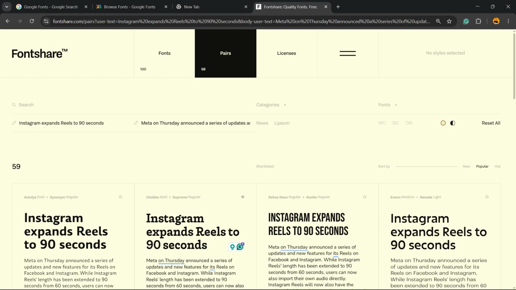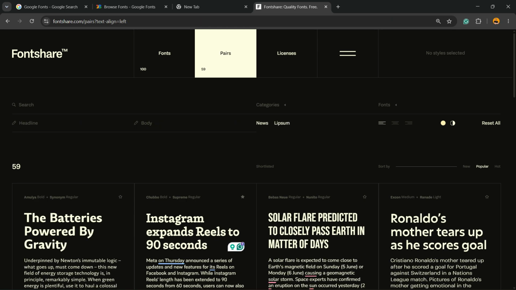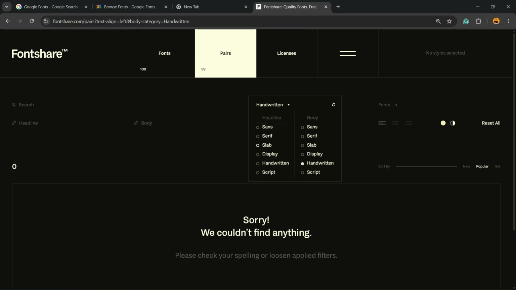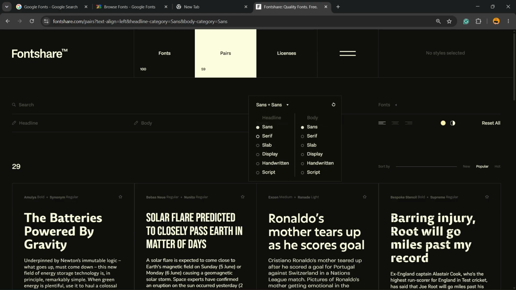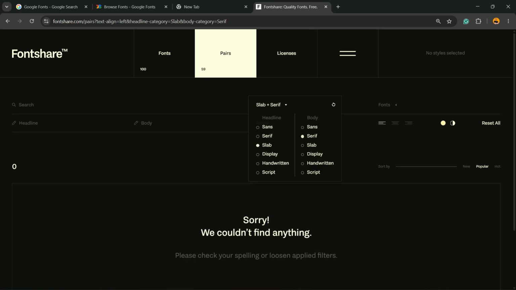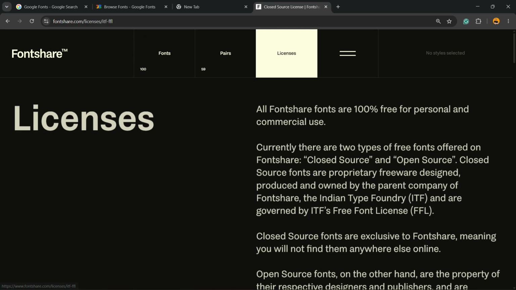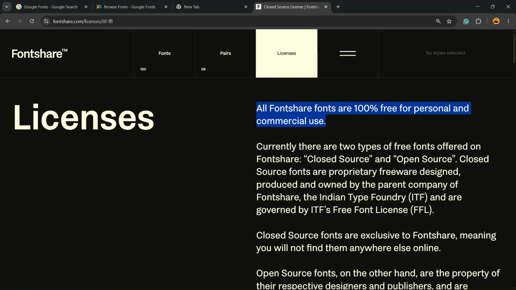We can change the color so we can test the full alignment, Lipsum, some news. You can change the category. For example, the headline can be this and serif, or maybe serif and serif. Nice, right? And the best part, all Fontshare fonts are 100% free and for personal and commercial use.